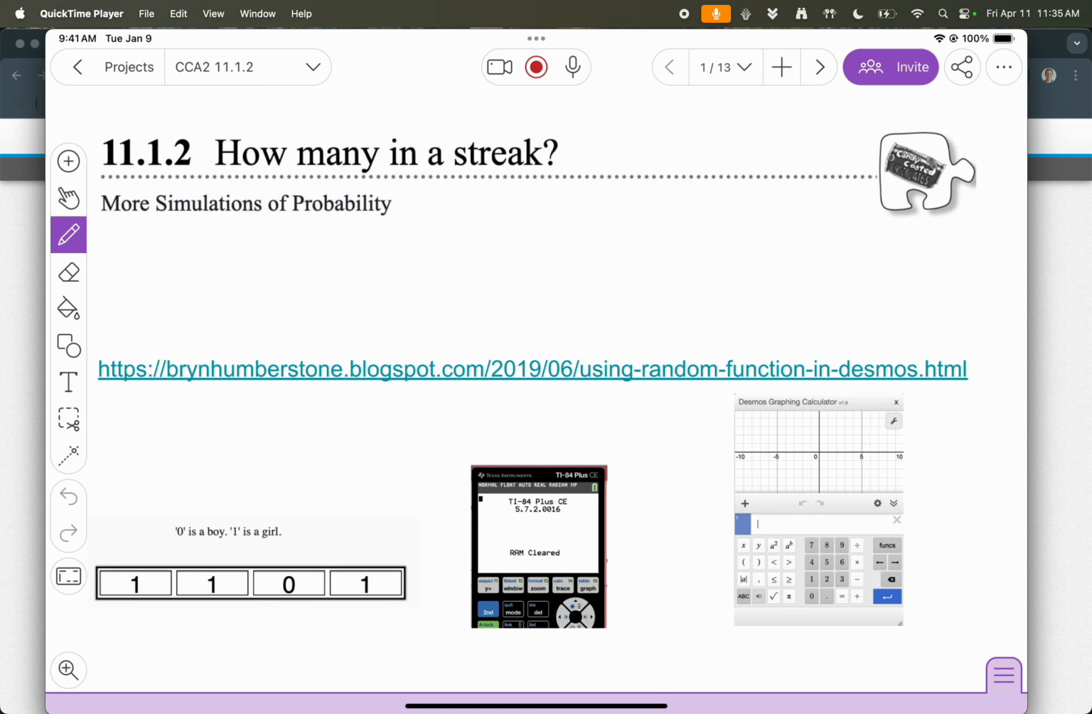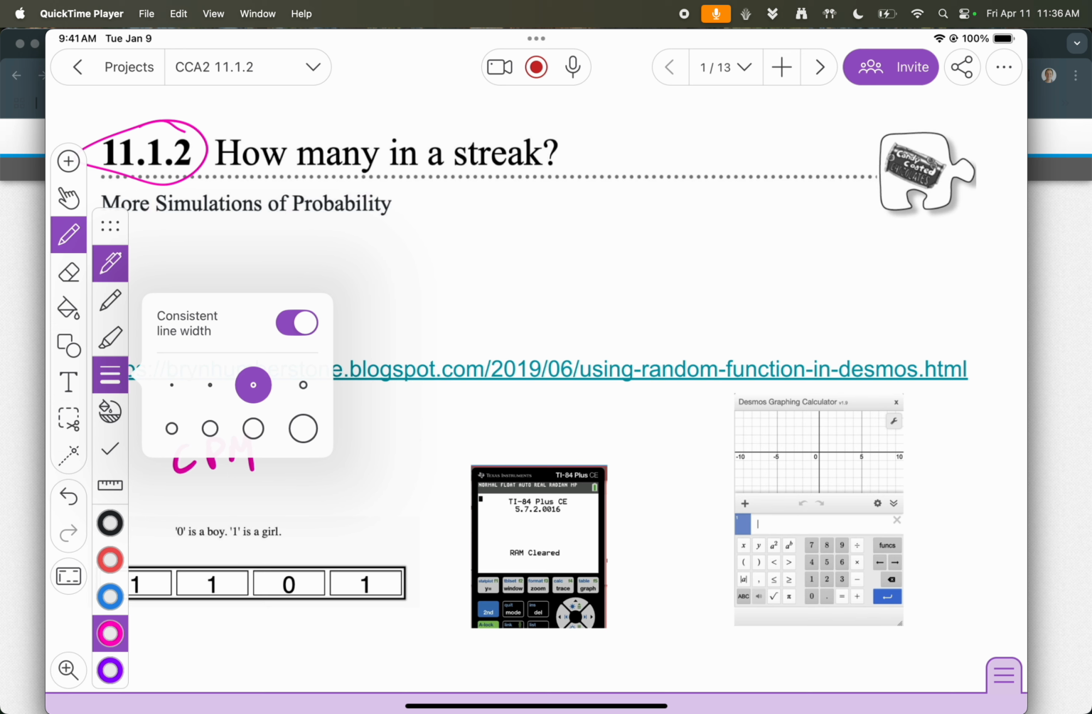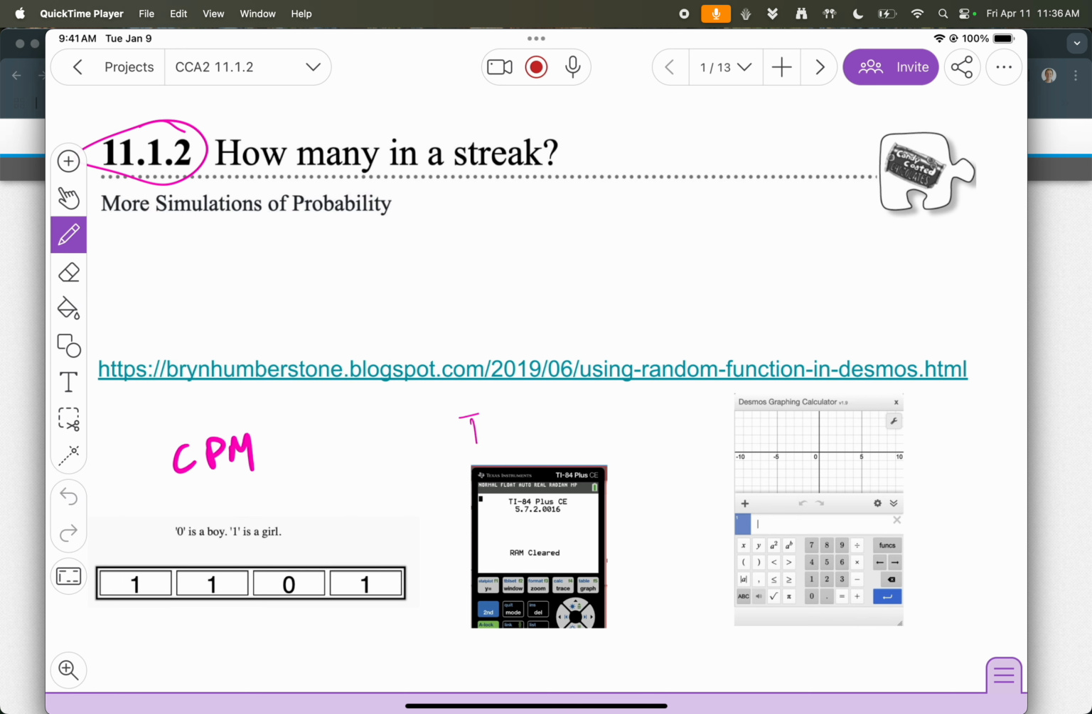Schultz here. We're going to take a look at lesson 11.1.2. I realized I didn't really go into this a ton in our last lesson, so I'm going to hit this a little bit more. We've got CPM as a tool that we can use for this section. We also have our TI calculator, and we've also got Desmos.